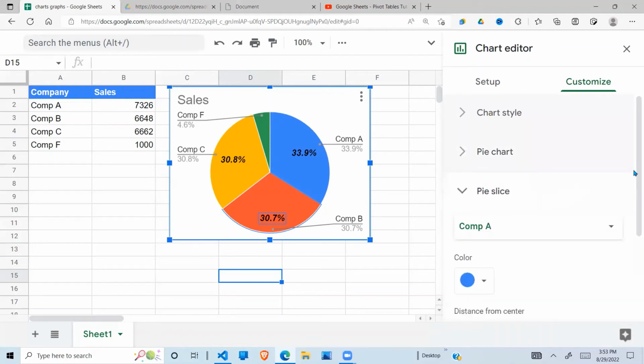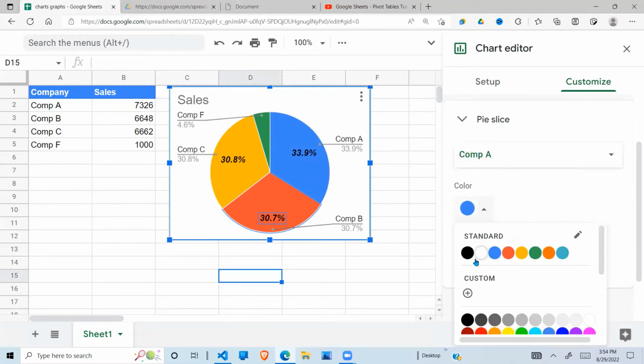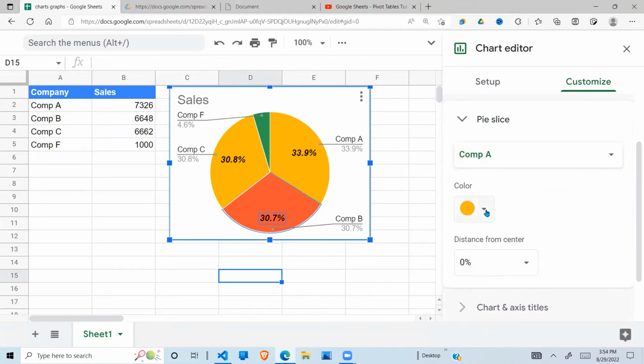I come to pie slice. This is one of the slices in my pie chart. By default, it has started with the first one here, which is company A. So if you want to change any color for one of these, you first select it here. Then currently it is showing blue. I can change it, for example, to that color.